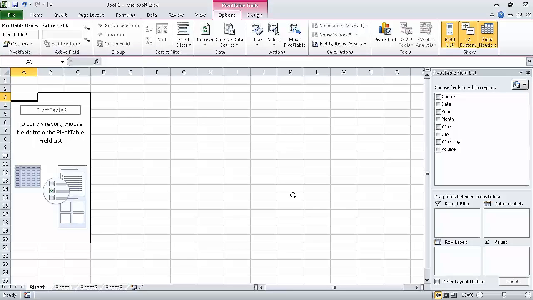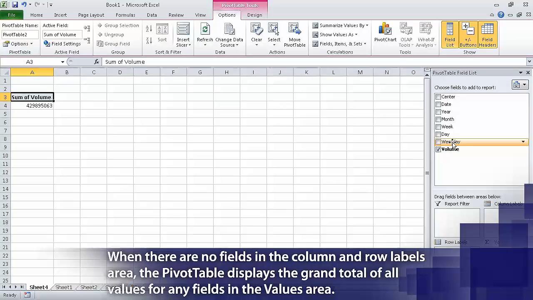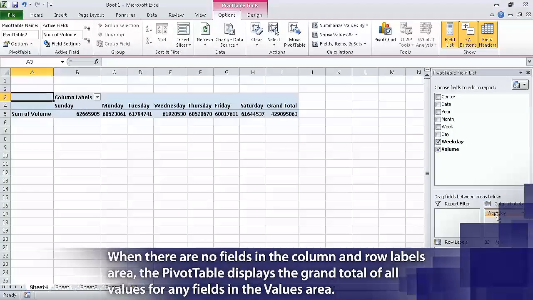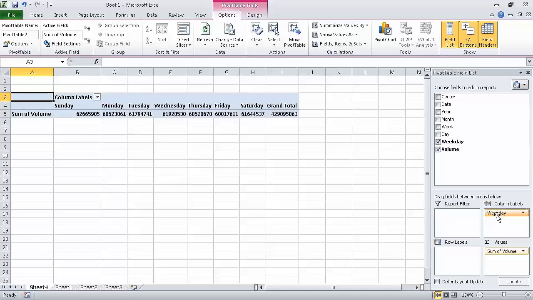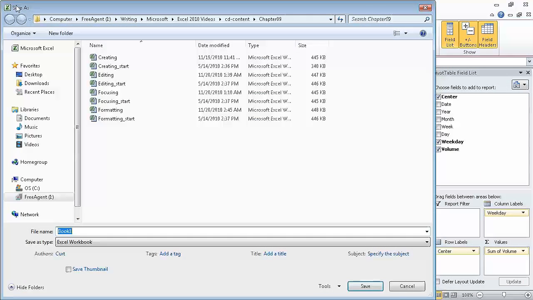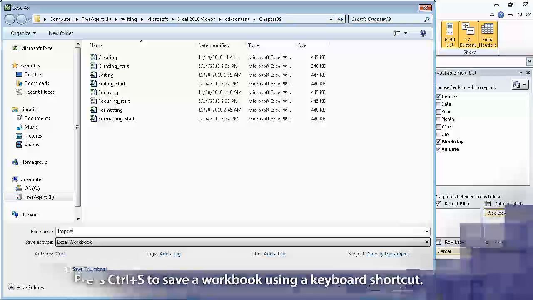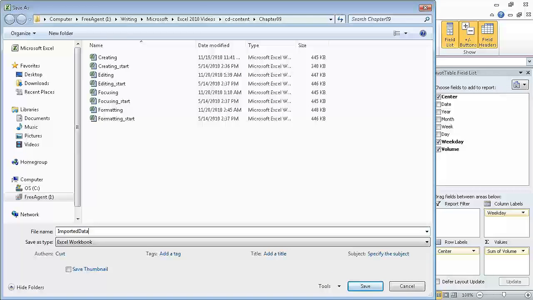In the PivotTable Field List task pane, drag the Volume field header to the Values area. Now drag the weekday field header to the column labels area, and then drag the center field header to the row labels area. Now on the Quick Access toolbar, click the Save button. Browse to the folder where you want to save your data, and then in the file name field, type imported data, and click Save.